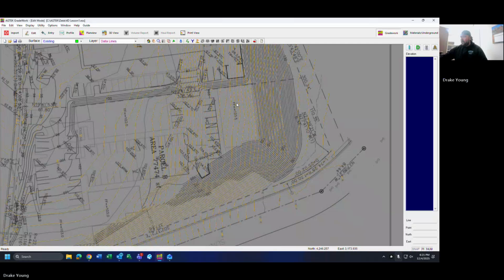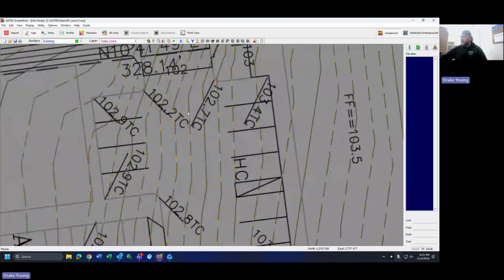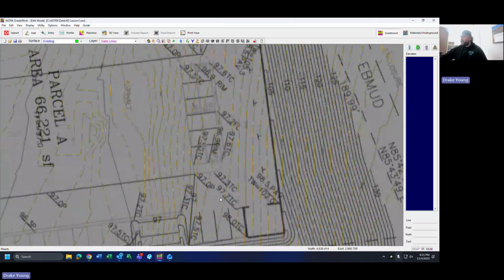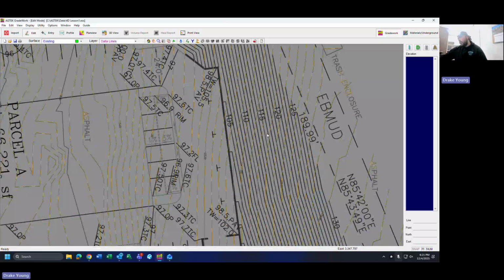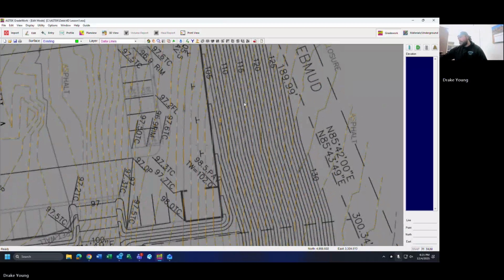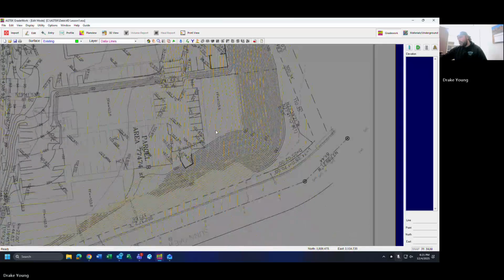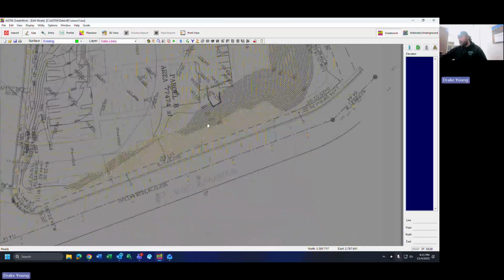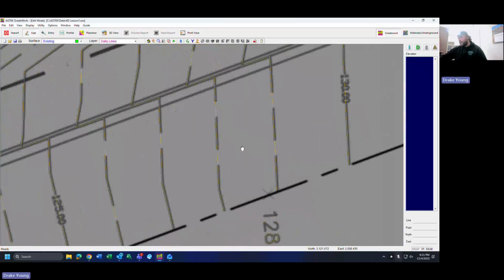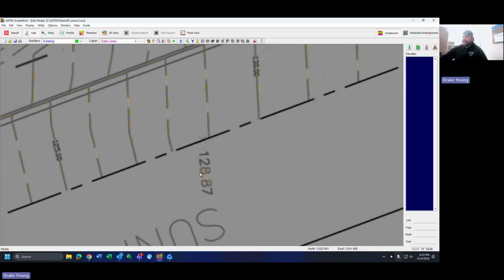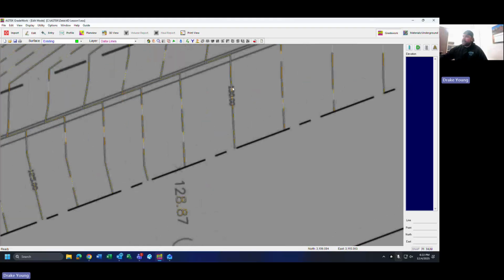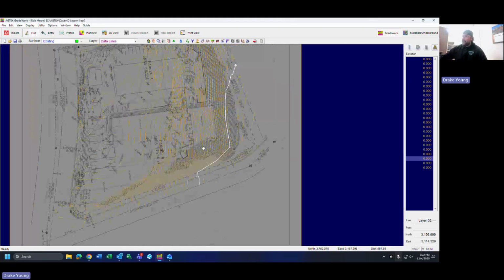Now, to get a starting point, you have to go in and find one of the lines that has a solid point for you to view. So that way you can get started. And so see right here, this one's going to be 128.87, or actually, I'm sorry. This one is going to show 130. So we know this point is going to be 130.